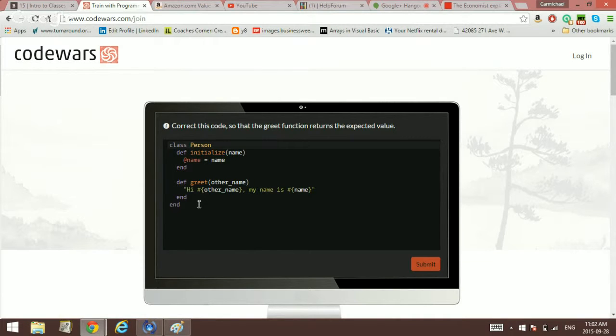As well as access other name? No, you should be able to. Well, other name is being thrown in as an argument, right? But to get name, you can just change name to @name, and then you should be able to access it. Where? In the line after greet, the line that says hi, other name, my name is name. Yeah. So you can change name to @name, and then it should work.